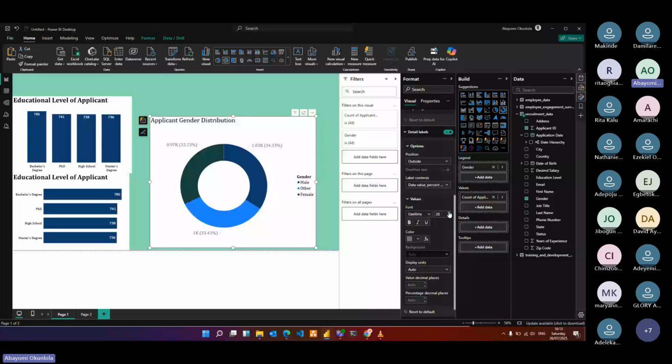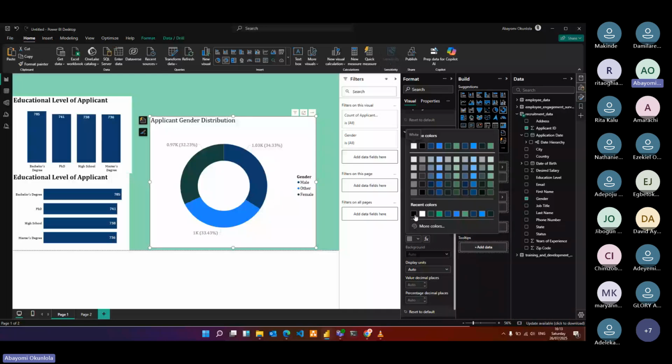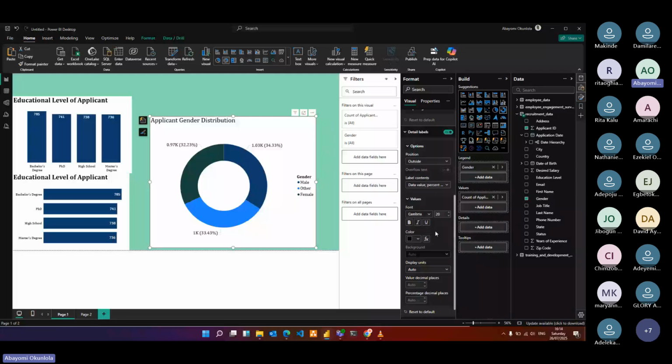Okay, so let's give it a black color, so in case they are printing it, it would come out well. Now recall one thing I said about the values. You are seeing 0.97K. This is in thousands, so the display unit, let's set it to none. So is this okay? Yes, sir.